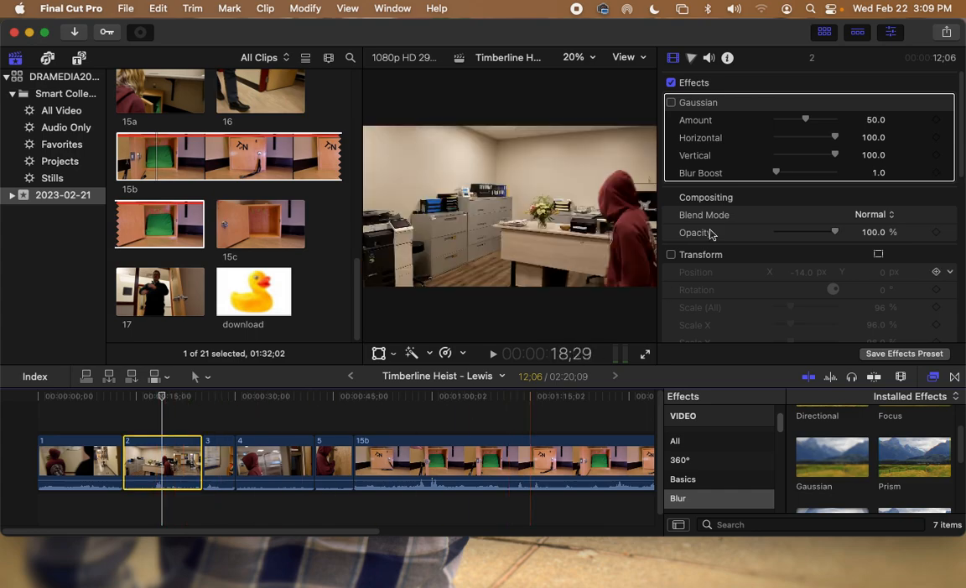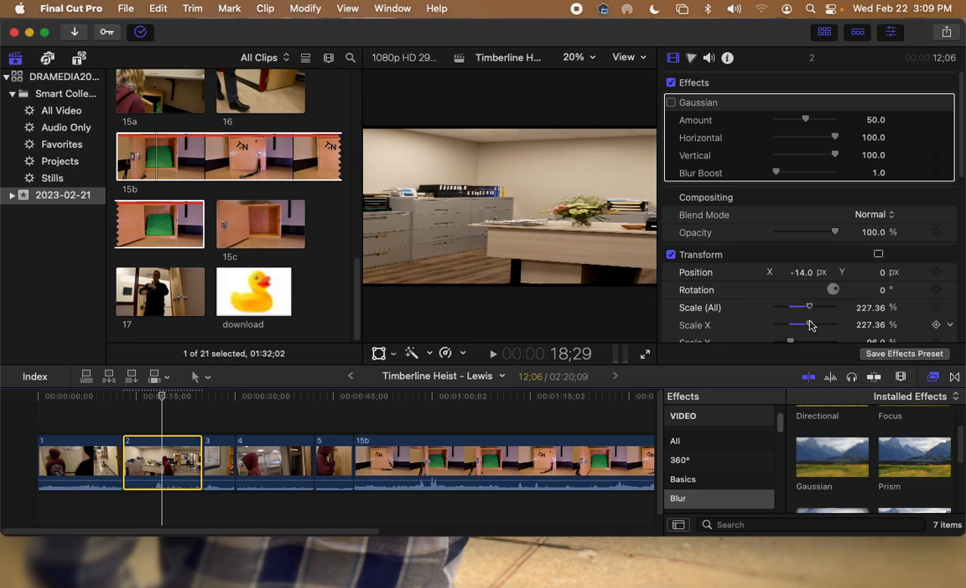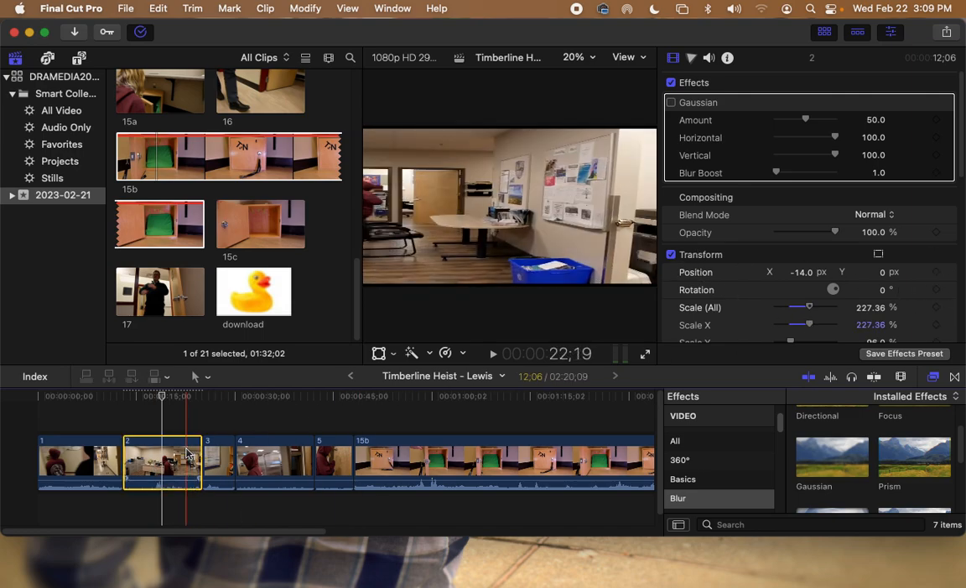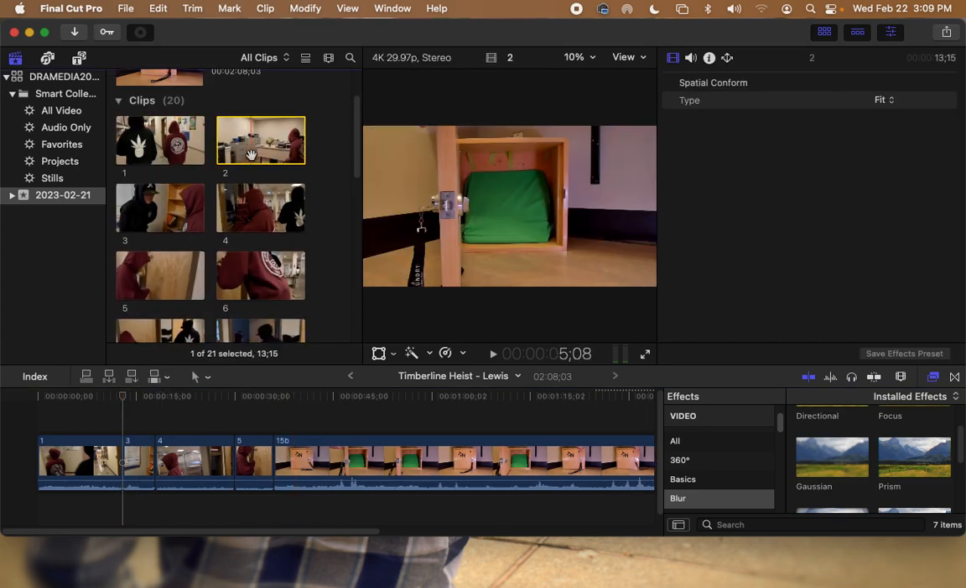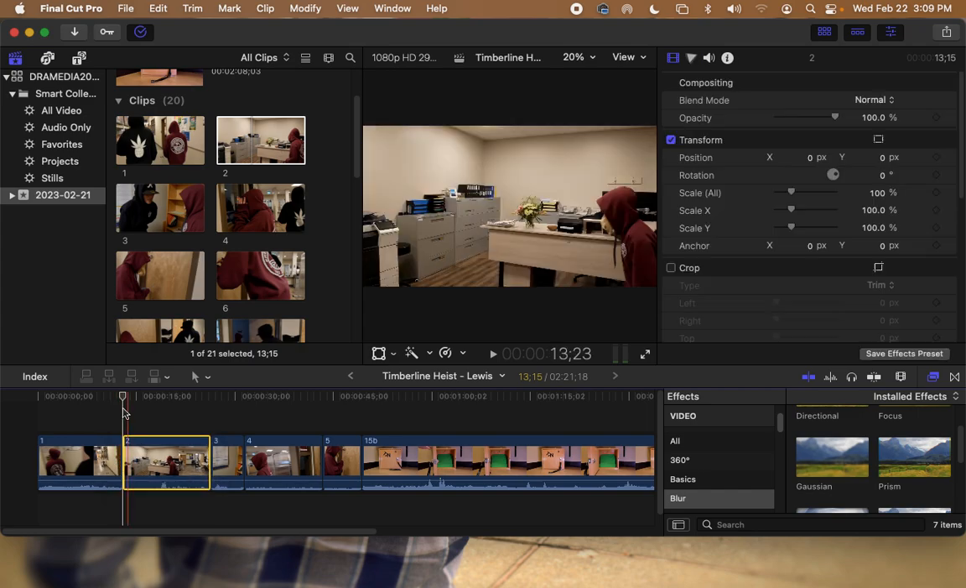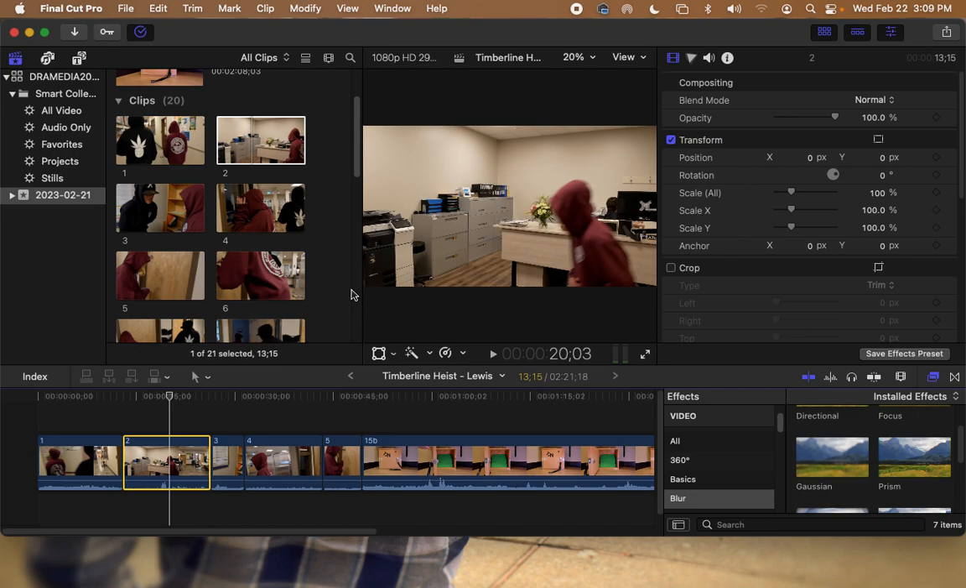Okay, now maybe I wanted to do a transform effect, but I don't want what I really did here. I don't know how to go back. Well, the cool thing with Final Cut Pro is you can just select the clip and delete it, and go find the original clip again, and bring that back in. And there it is, just like it was before.